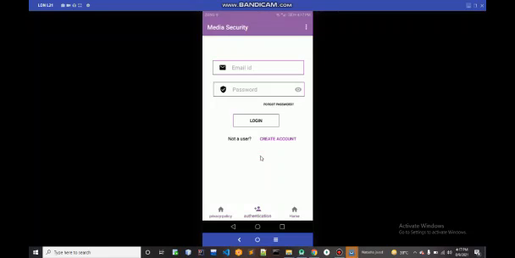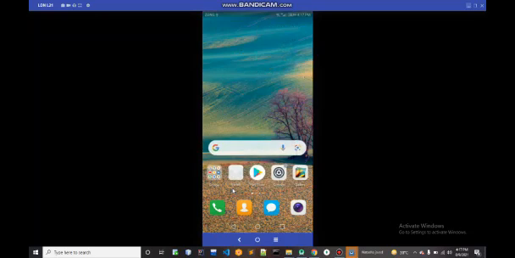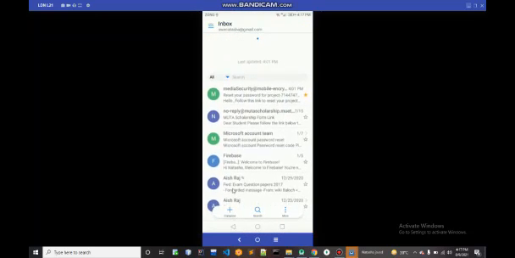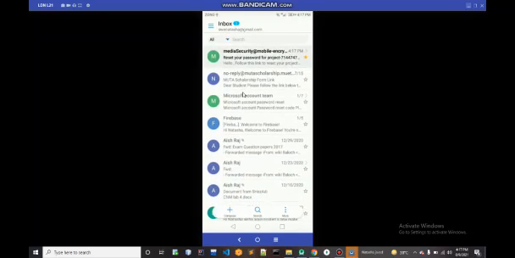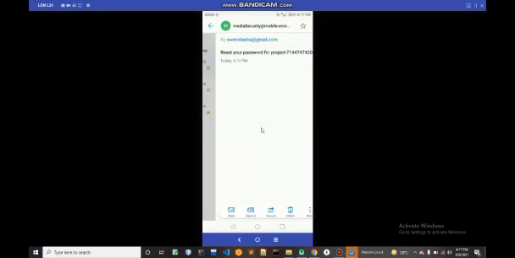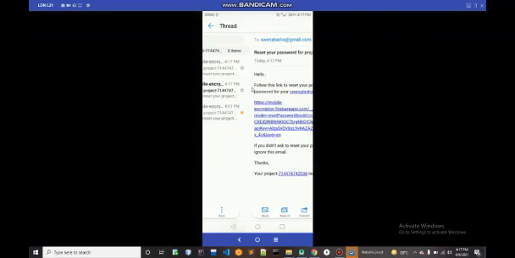If you forget your password, enter your email here, click on the forgot password button, and it will send you an email to reset your password. I am refreshing my mail. As you can see, I have received an email from media security. When you click on this link, it will open the browser, and you can reset your password.